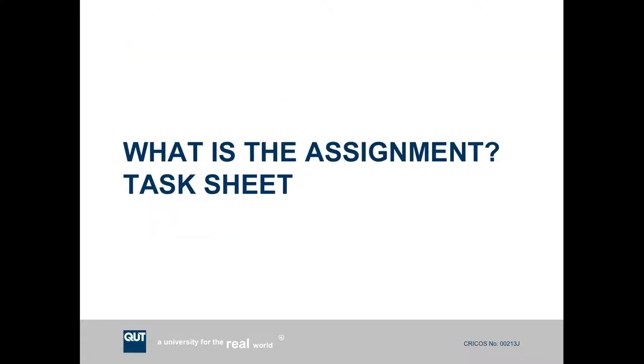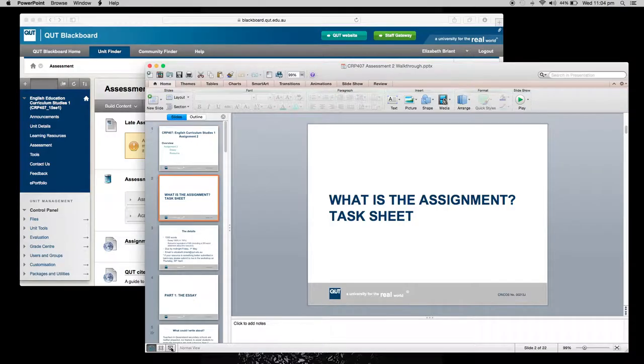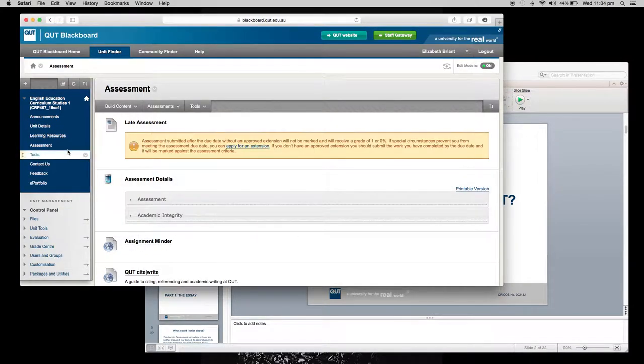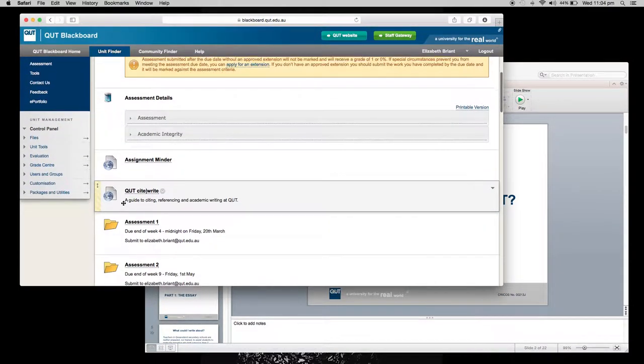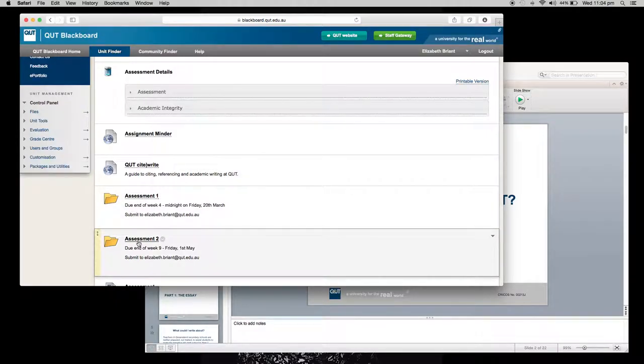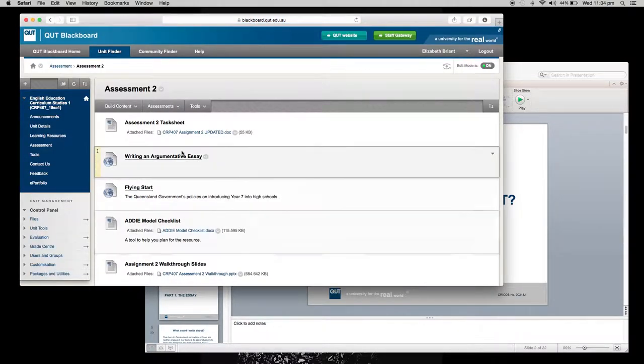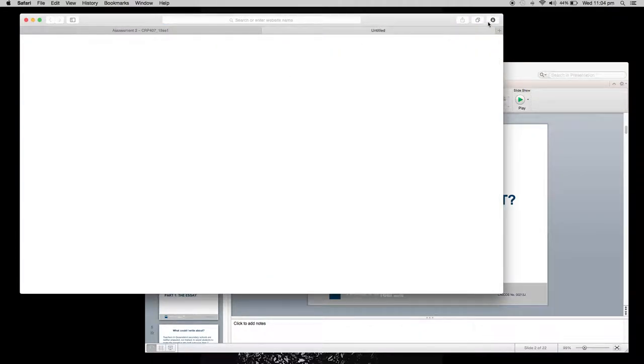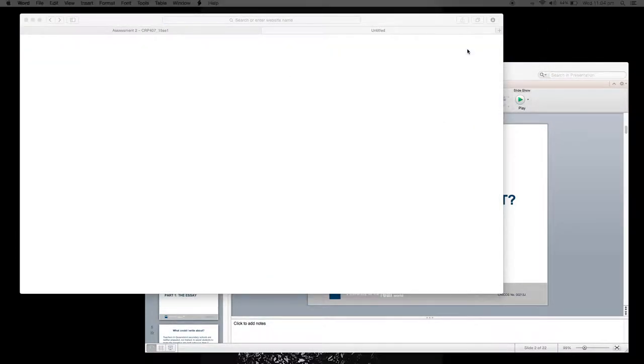You can find the task sheet on Blackboard. Now today is the 25th of March. I have updated the task sheet. So if you've downloaded or printed out a previous version, make sure that you go on to Assessment 2 and download the updated copy. It's got updated in the file name. There are only minor changes, but still things that you'll need to be aware of.